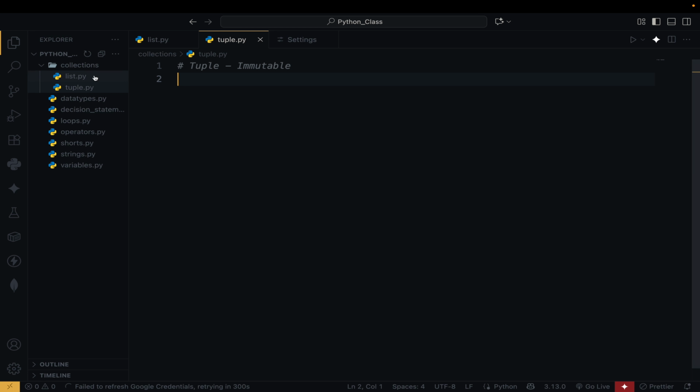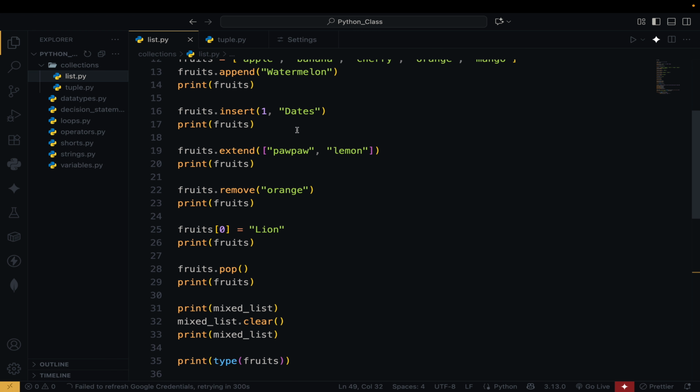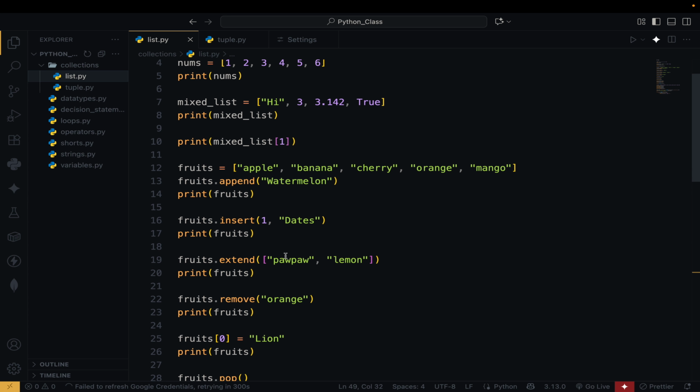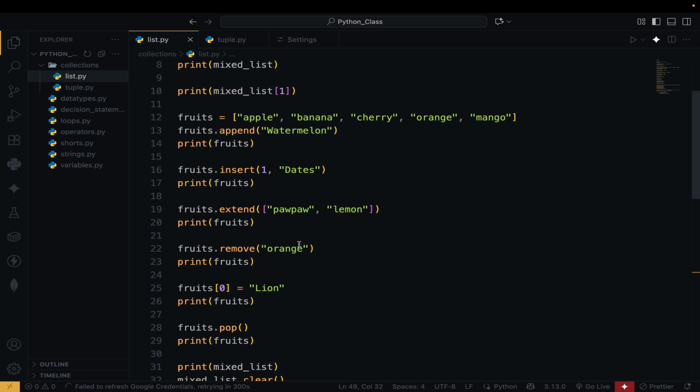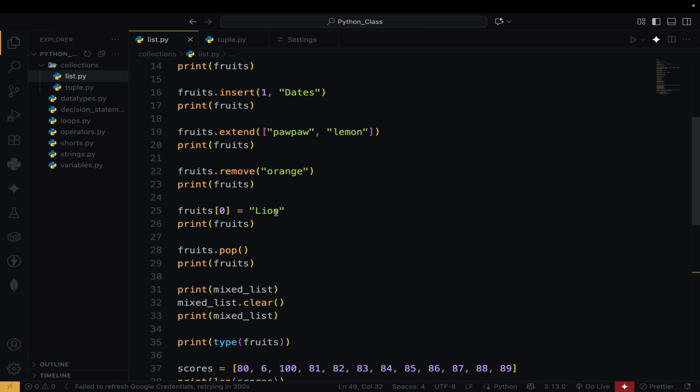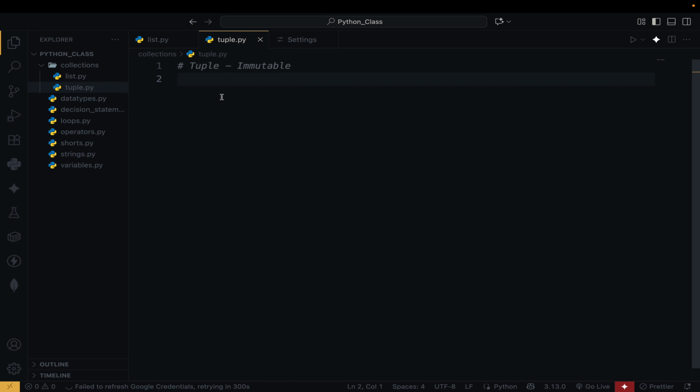In the previous video, let me go back to the previous video. We see that we create a list and then we append, which means we add watermelon to this fruits list. We insert at a particular index. We even extended it with another list, all right? And we use some index to add items to it. With a tuple, we cannot do that. Once you create it, that's it. You cannot go back to modify it. So that's why we say tuples are immutable.